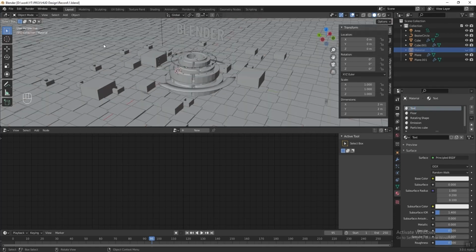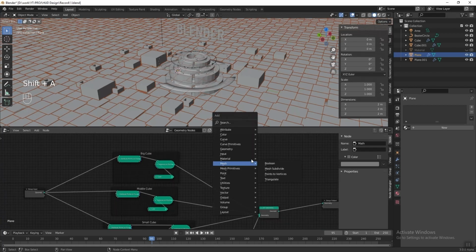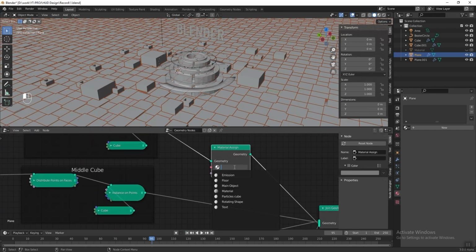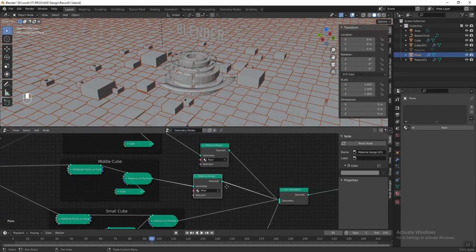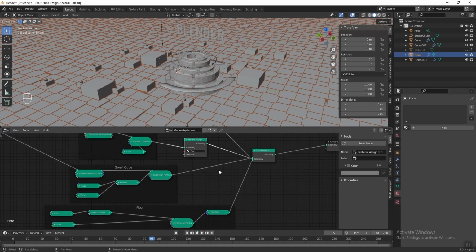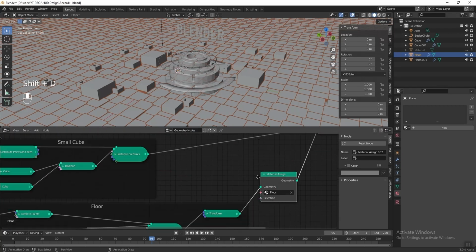Okay, now select the floor. In the geometry node editor, press Shift A, go to material and add a material assign node. Then in the material column, select the floor, duplicate it, put it for the middle cube as well. And for the small cube, I'm going to leave it white color. Then duplicate the material assign node to put for the floor as well.